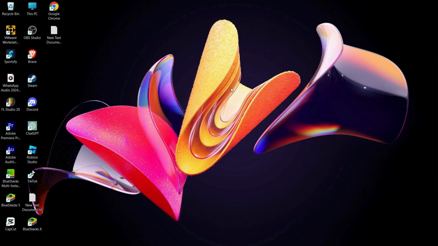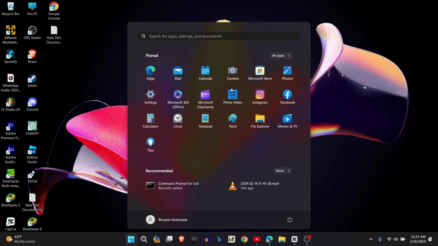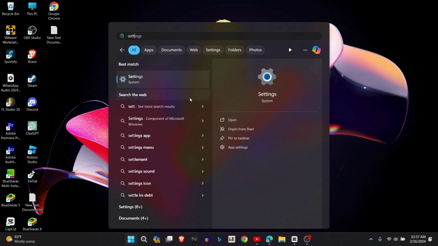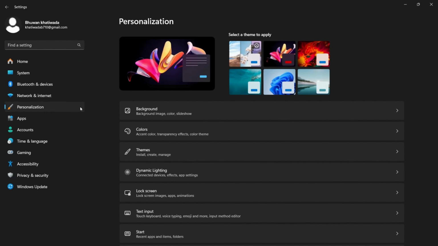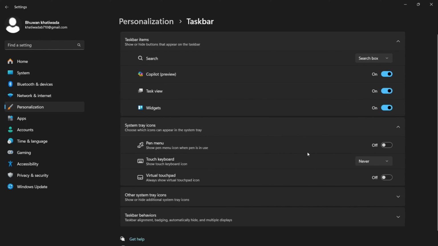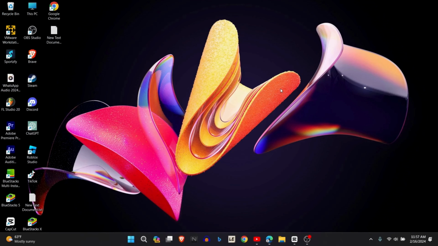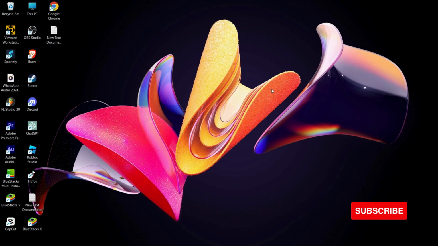But if this does not help, just go to Windows again and open up your Settings, open up Personalization, open up Taskbar, and from here make sure the Copilot preview is turned on and you should be able to fix your problem. So these are some of the fixes for enabling the missing Windows Copilot in Windows 11.